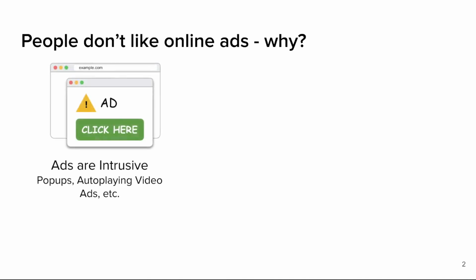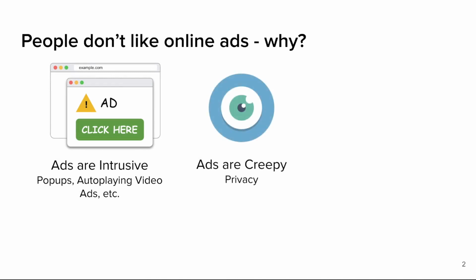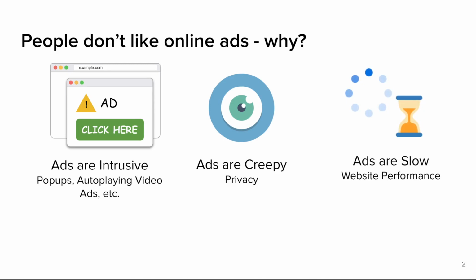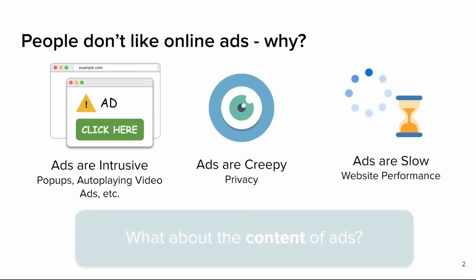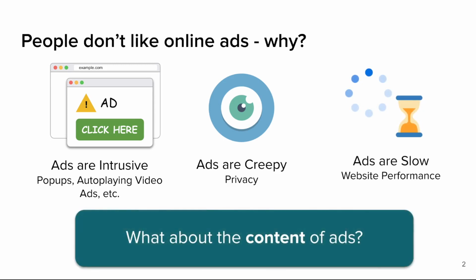First, people find ads like pop-ups to be intrusive and annoying. Second, people are uncomfortable with the privacy risks that online ads create. And third, ads can make websites slow and less responsive. But today, I want to talk about what people think about the content of the ads themselves.